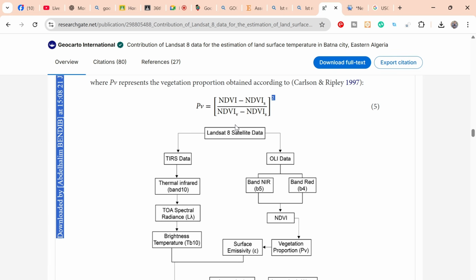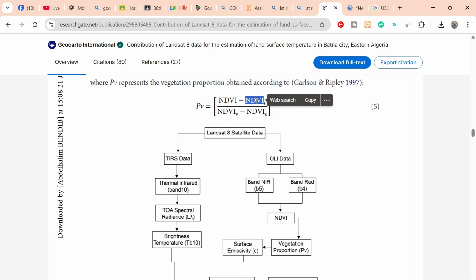So these things we simply compute, but for that I need two values, NDVI minimum value and NDVI maximum value. When you work with the PV, proportion of vegetation, I need the NDVI minimum value and also the NDVI maximum value. Then I simply apply this equation and compute the proportion of vegetation. Okay, so let's try to compute.